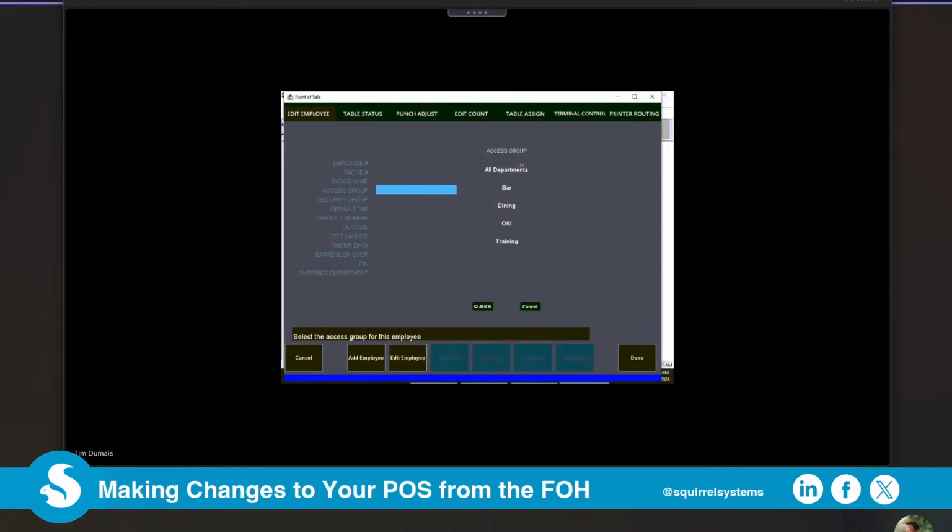So the access group of what do I want to access? Do I just want to access a specific revenue center or allow them to get into all departments? What's the security group that you want to allow them? So this will give them the functionality on the front of the house of what they can actually do. So I'm going to go flow manager.